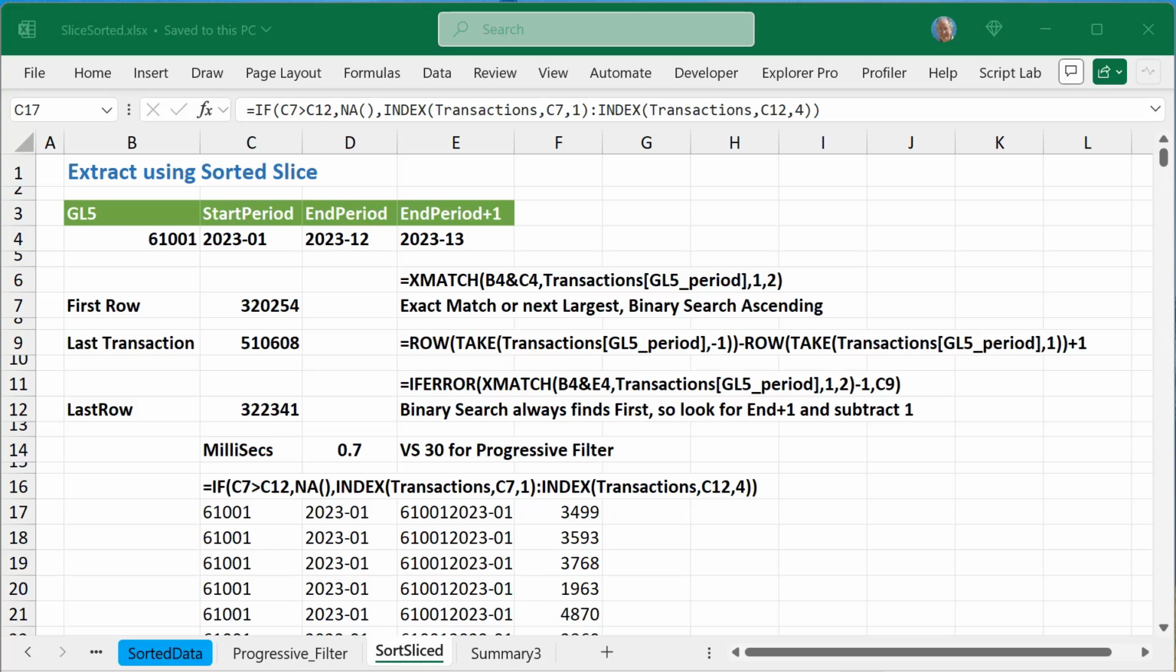We need to start by finding the first row and the last row for this GL number, and between the start period and end period inclusive. So finding the first row is easy enough. We can use Xmatch. We can tell it option 1 to find the exact match or the next largest, because maybe there are no transactions for that start period. So in that case, we want to find the next largest transaction.